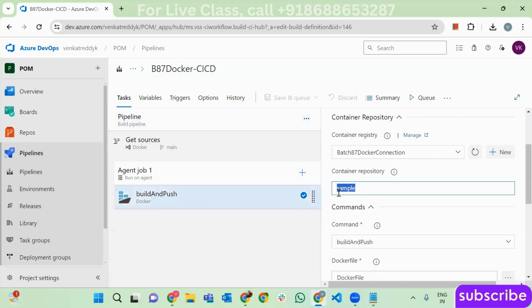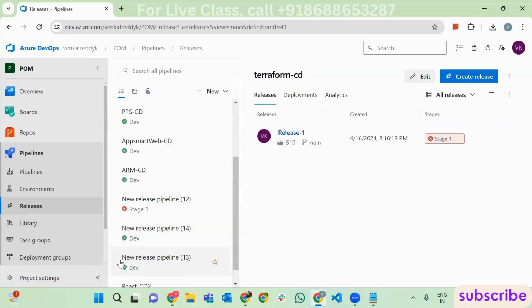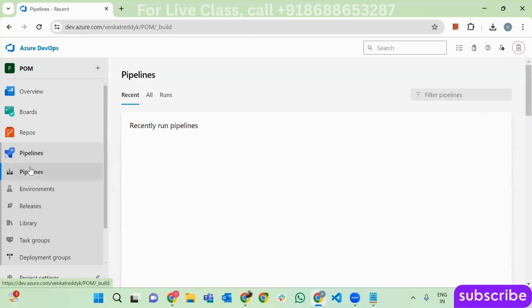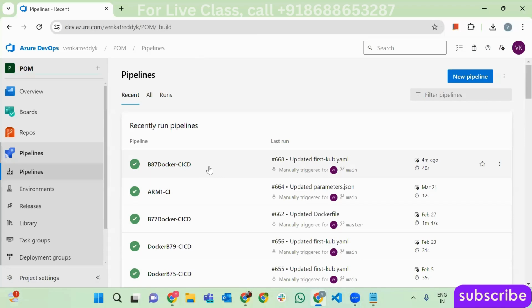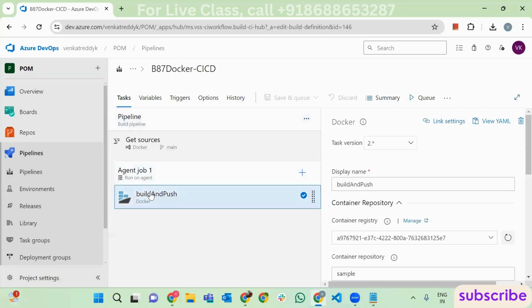I can see in the releases, even that is reflecting in the releases also. There is no release. Only one pipeline. So in the release pipeline, it is not reflecting, right? Can you please click on releases? There is no release, guys. Sorry, you are here on the build pipeline. Yes, CI/CD, same build pipeline. If you come back here, there is only one task, build and push.